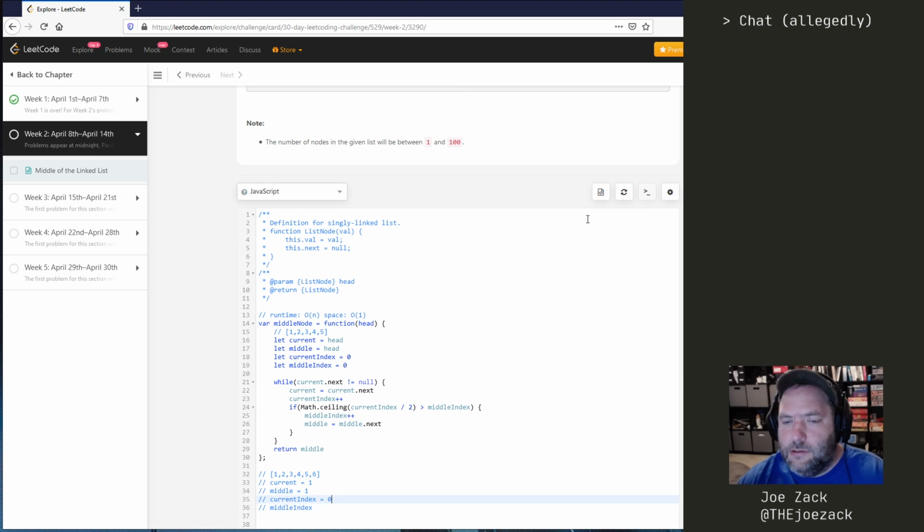Current index is 0. Middle index is 0. Okay, so while current has next, current goes to 2. Alright. Current index goes to 1. 1 divided by 2 is going to be 0.5, and that should go to the ceiling, which should go to 1, which I don't like. That is kind of weird. So the current index is 1.